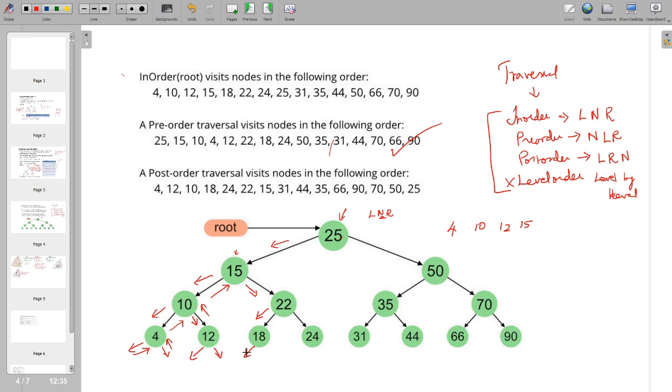Left of 18 is not found here, so I come back to 18 and process this before I go to the right of 18. Right of 18 is found to be null, so go back, come back to 22, and 22's left has been processed. Before you go to the right of 22, you have to process 22. So now go to the right of 22 and from there check left. Left is empty, so I go back to 24 and before going to right of 24, process it. So 24. Now go back to 22, it has been fully processed.